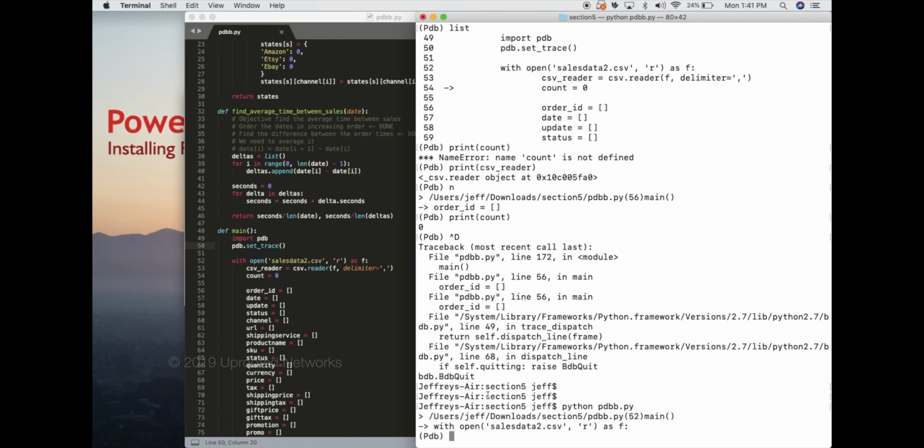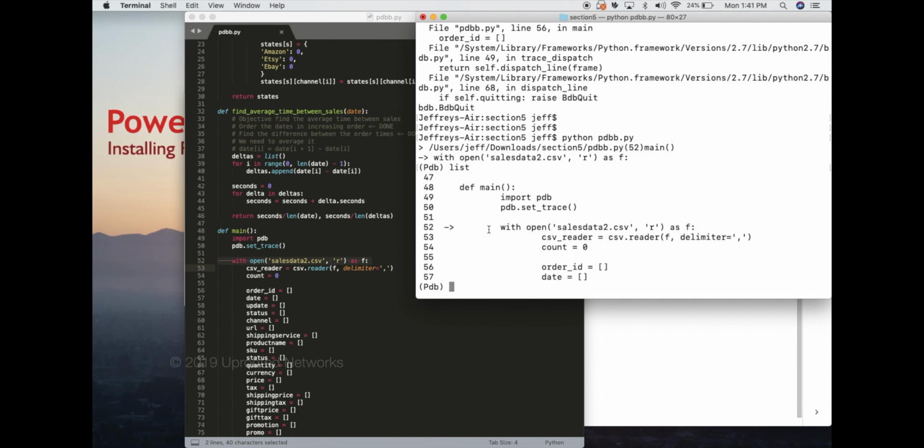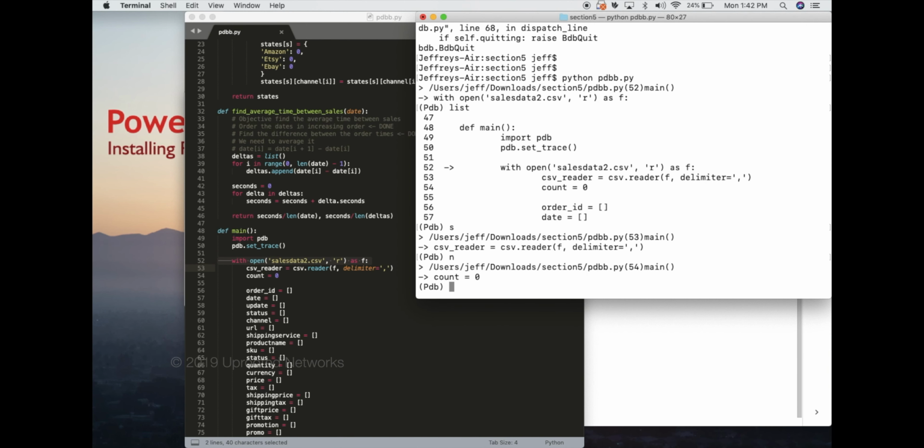So we run it, and we can see that we stopped with open sales data. I'll put these side by side so you can see it. My Mac is not wanting to cooperate. So right here, with open, we can list the program so we can see every line by line. And then there are 2 commands that are noteworthy: the S, which stands for step, and the N, which stands for next.